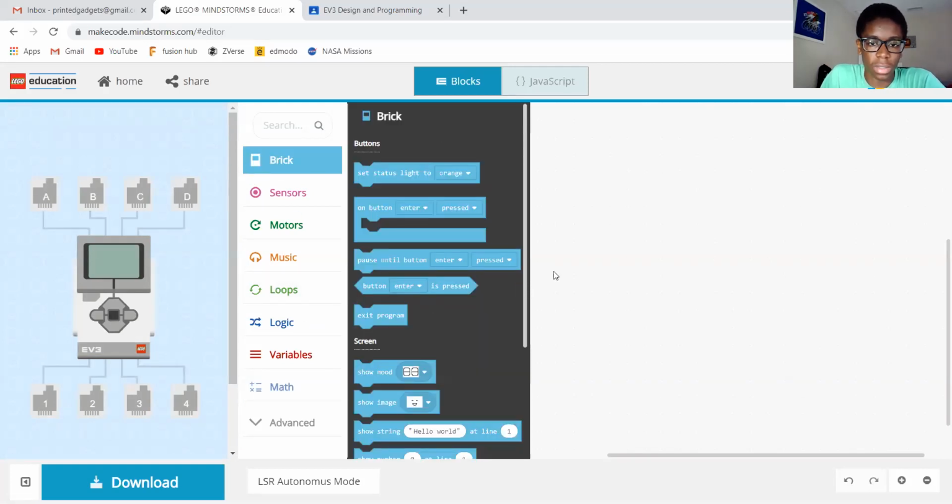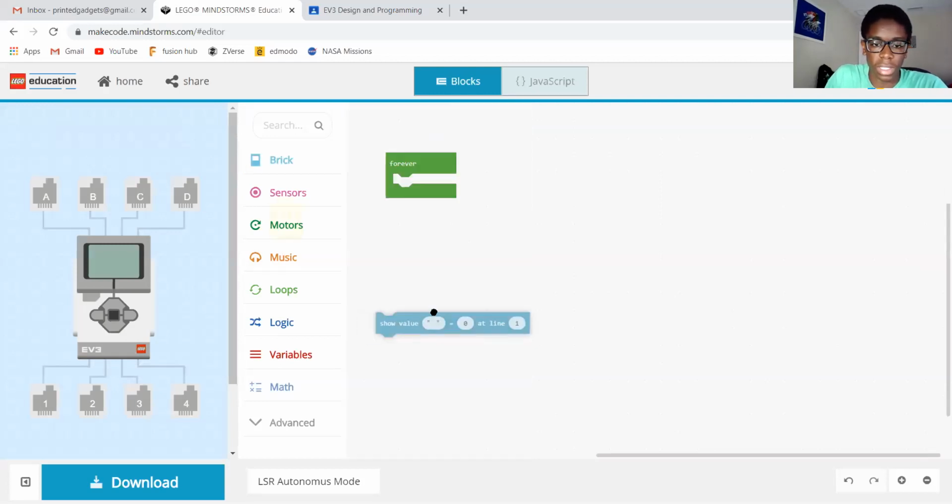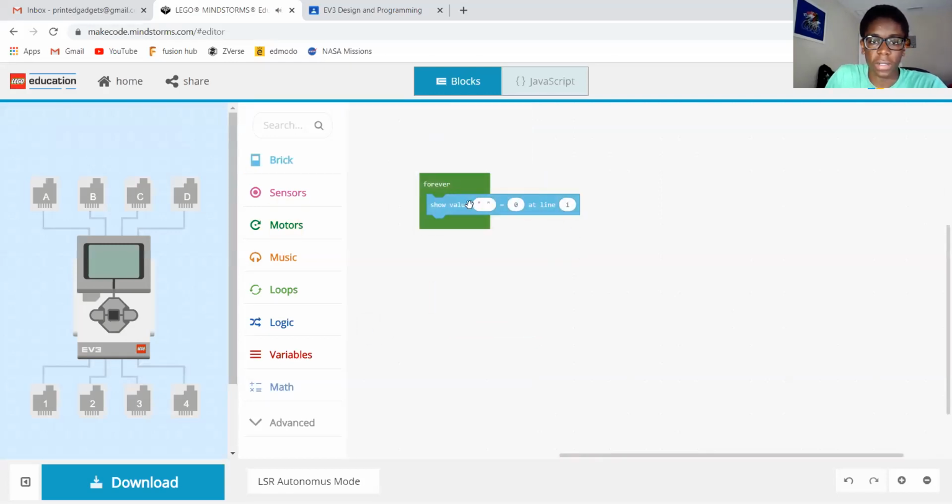So I'm gonna go into brick, and I'm gonna go all the way down to where it says show value. When it says show value, it has little quotation marks and then an equal sign. So I'm gonna put that in there. And in the show value box, I'm gonna type distance, since that's what the ultrasonic sensor measures.